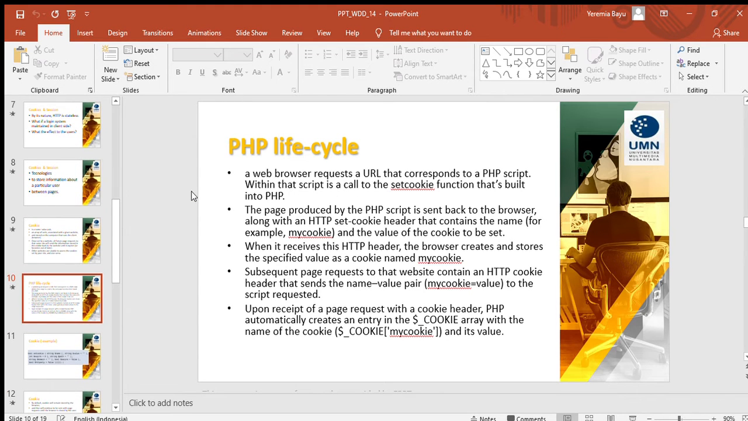PHP lifecycle. A web browser requests a URL that corresponds to a PHP script. Within that script is a call to the setcookie function that's built into PHP. The page produced by the PHP script is sent back to the browser, along with an HTTP Set-Cookie header that contains the name, for example, myCookie, and the value of the cookie to be set. When it receives this HTTP header, the browser creates and stores the specified value as a cookie, named myCookie.